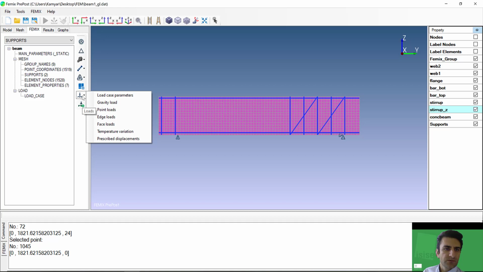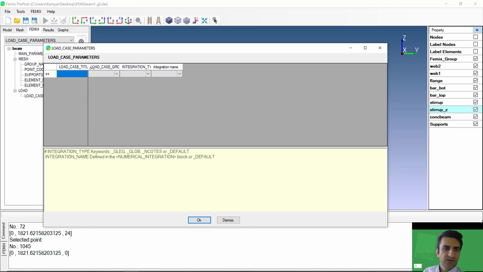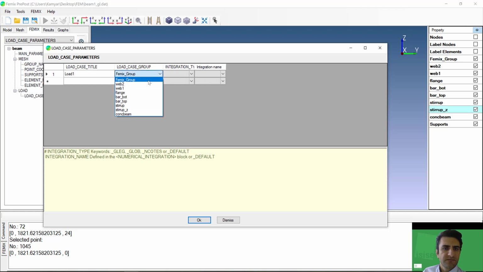For the point load, we need to introduce a load case. I'm going to load case parameters. We need to just name a load case. The load case title will be, for example, load 1. The load case group could be FEMIX group. Integration must be GLEG, and integration name could be default.